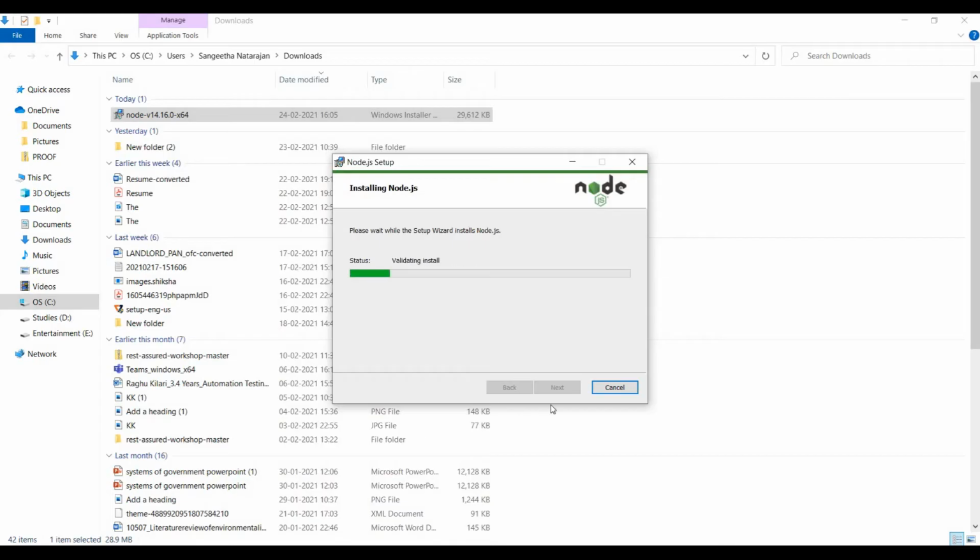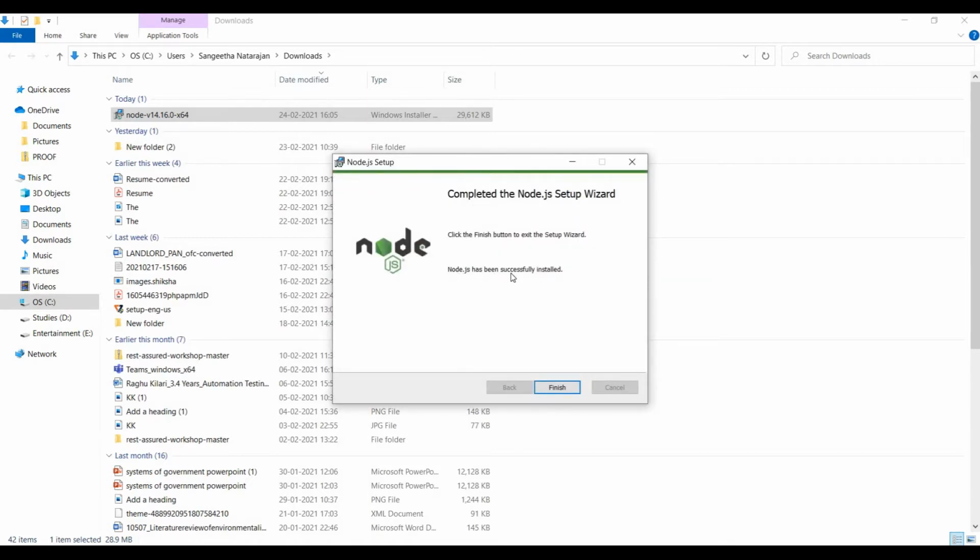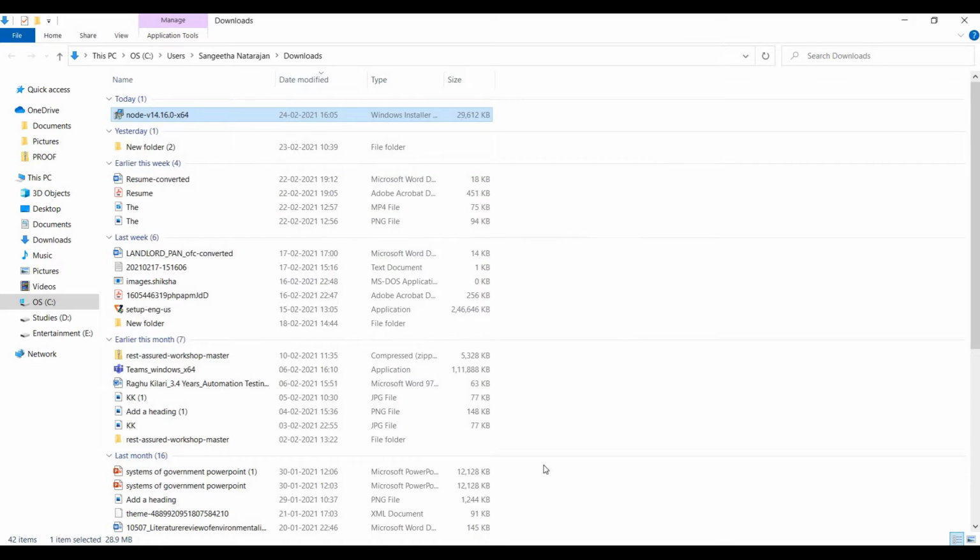After clicking on install, it will ask on a pop-up. For that pop-up you have to give yes. After that it will start installing Node.js. Okay. So Node.js has been successfully installed now. Finish. How can I verify that?